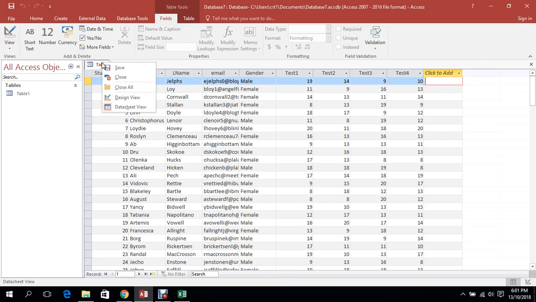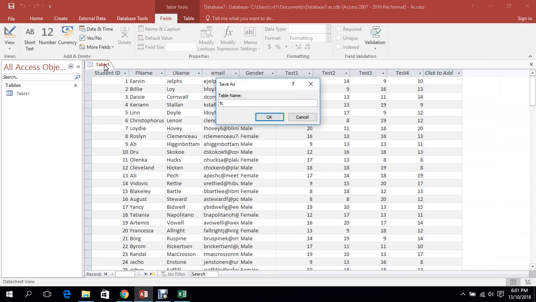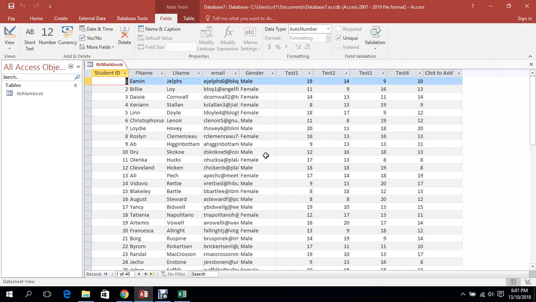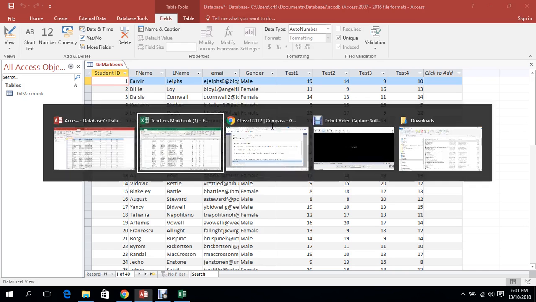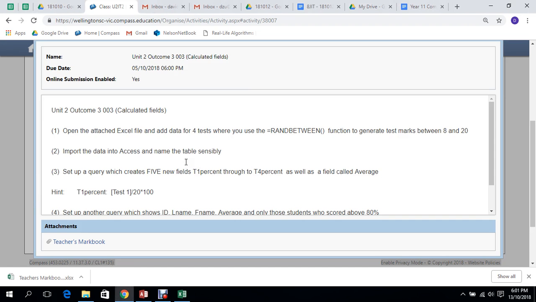Right, and we want to save that as, now remember the prefix for tables is TBL, and let's name that Mark Book. Oh, we've got a typo there. Let's get rid of that. That looks about right, and so okay. All right, so we've got a table there with student names and their results in Access. So let's go back to the learning task. So we've done the naming of the table. Now we need to create a query which creates 5 new fields, T1% through T4%, as well as a field called average. And we've got a hint there, T1%.